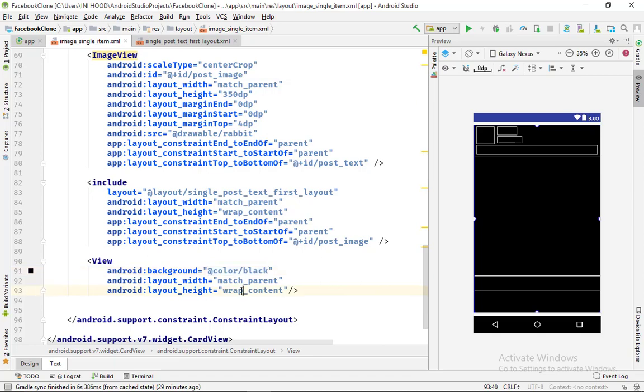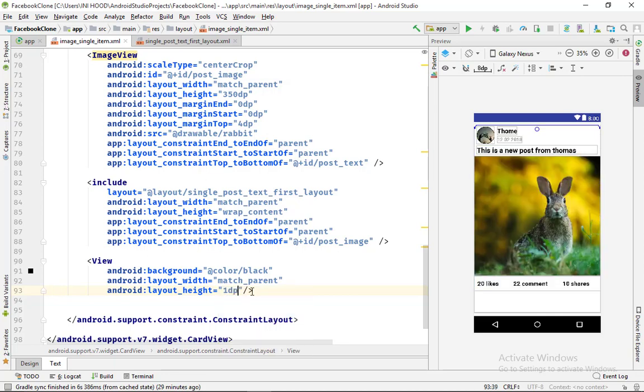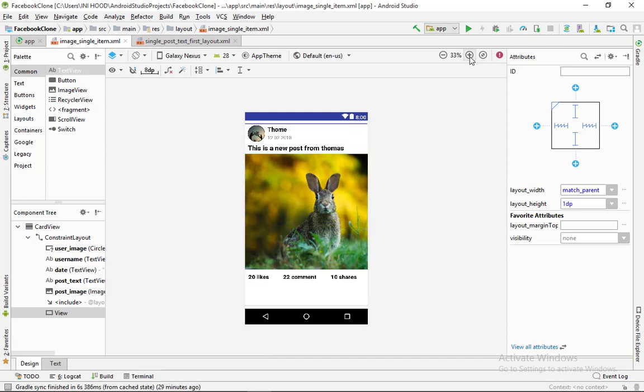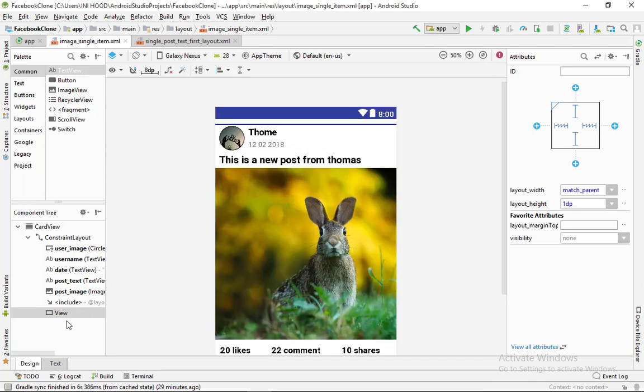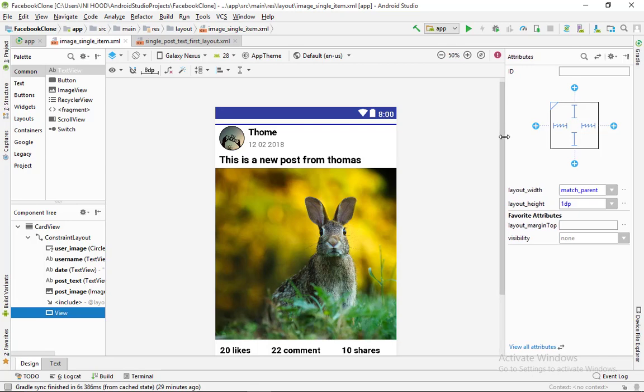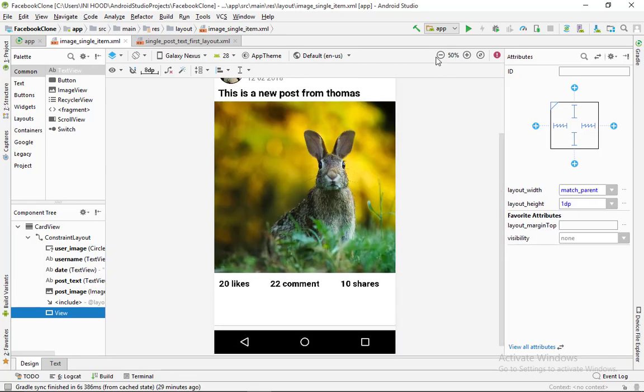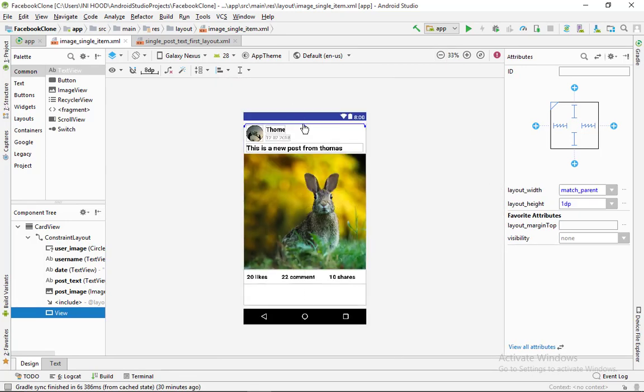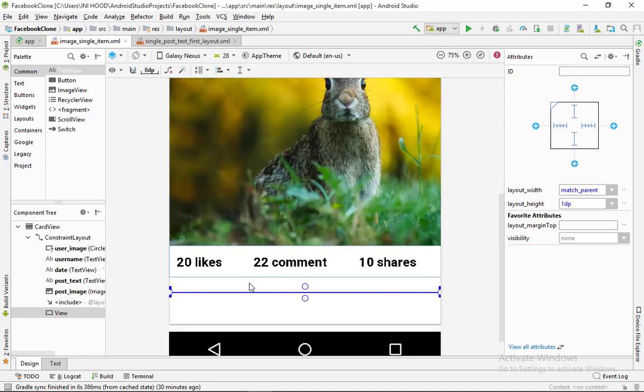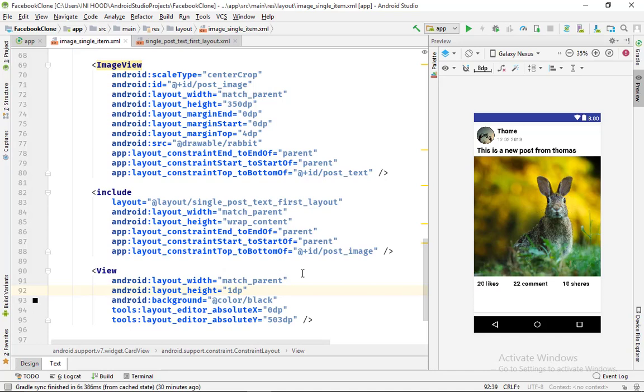Change the height of this to 1 dp, so it will now be small. Remember, we have to drag it down. So click on the view, make sure it's selected, and then start dragging it down. This is it, down there. Now let's zoom in again. So there it is, it's there.